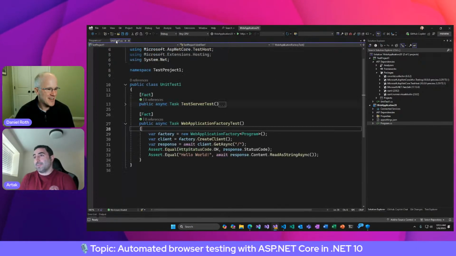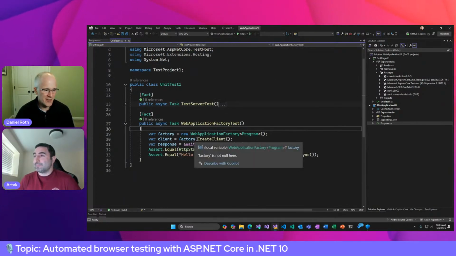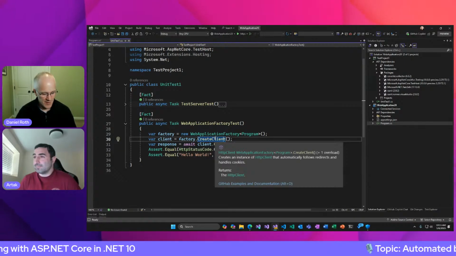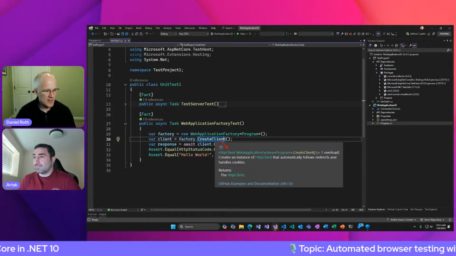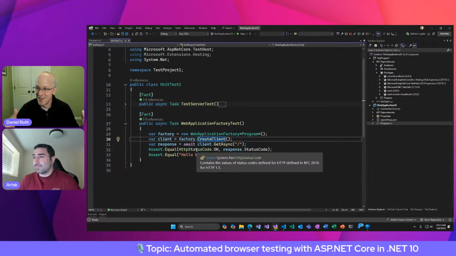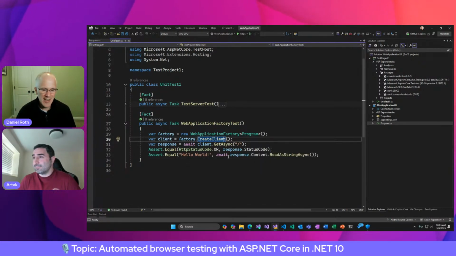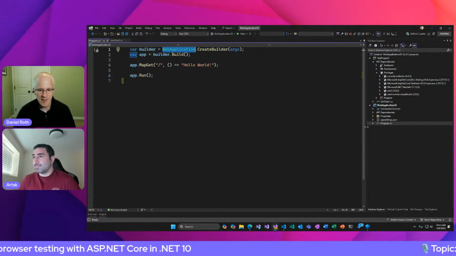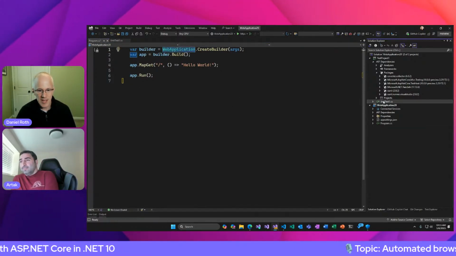So once you've got that set up, you can then, just like with test server, create a client. This is again creating an HTTP client. You can see that there, right? HTTP client being returned, and then you can make requests, and that will now make requests to your actual web app. And here the web app's pretty, like you saw, bare bones. It's just a minimal API that's returning hello world again, but that does now work.